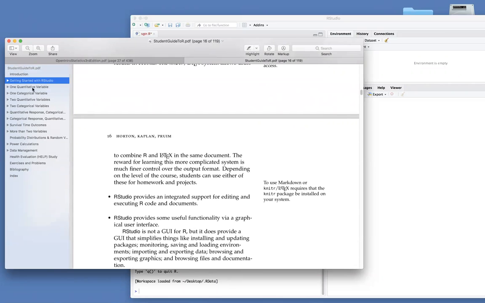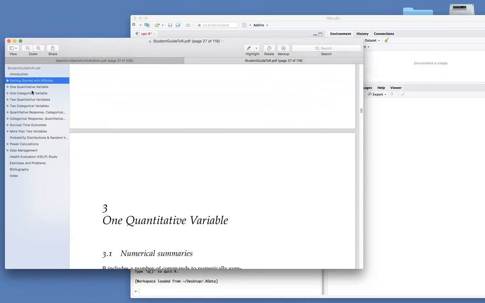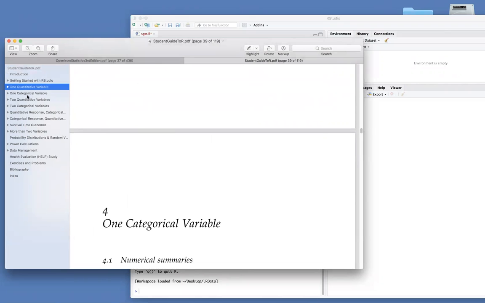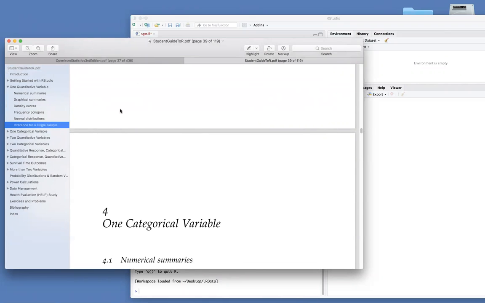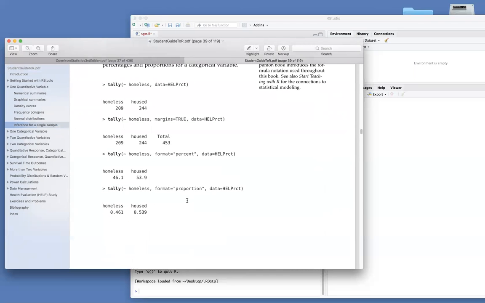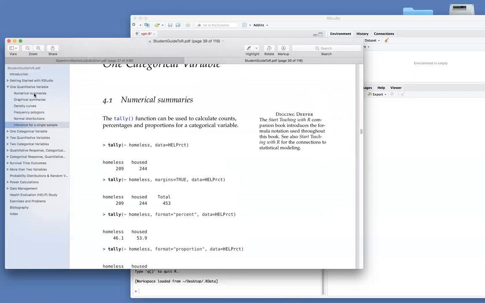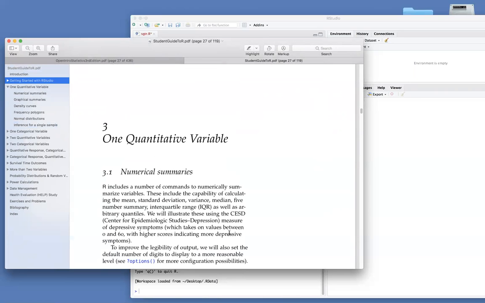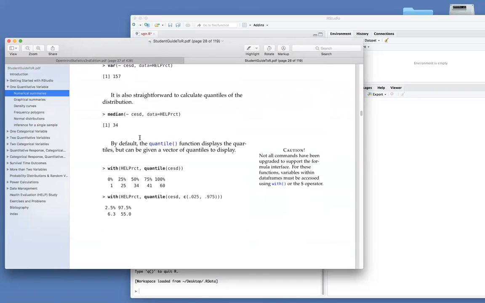Before we did one categorical variable, now we're looking at one quantitative variable. Notice if you look at this section, we have numerical summaries. And yesterday, or the previous time, we talked about measures of central tendency and of spread. And now I'm going to talk about graphical summaries. We did that at the end. We talked about histograms. So let's take a look at these numerical summaries. We went all the way to everything except the quantile.